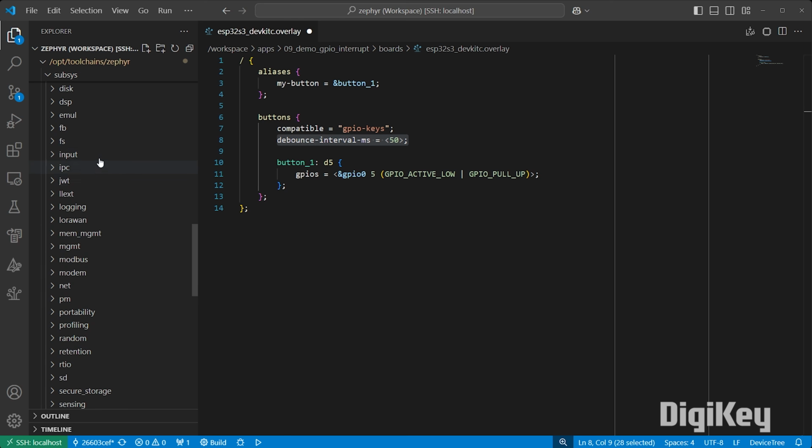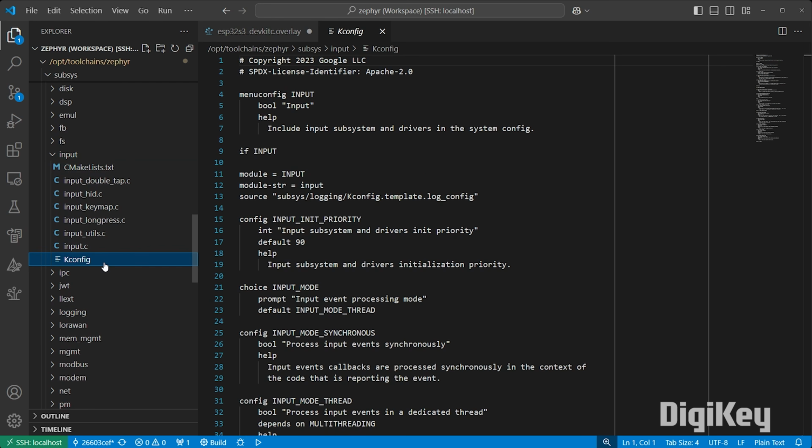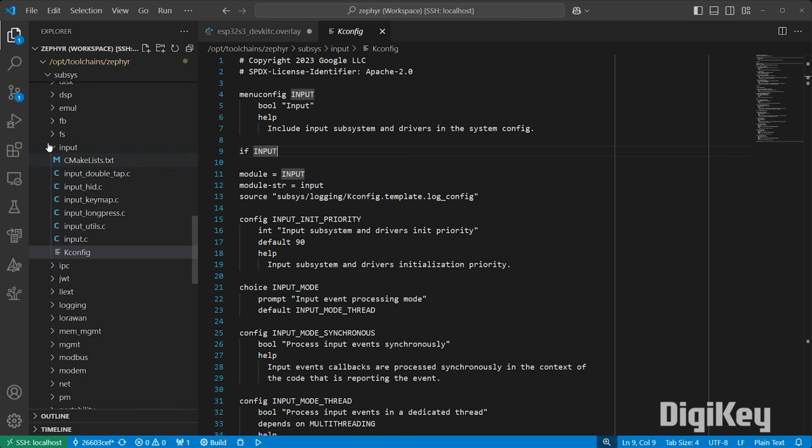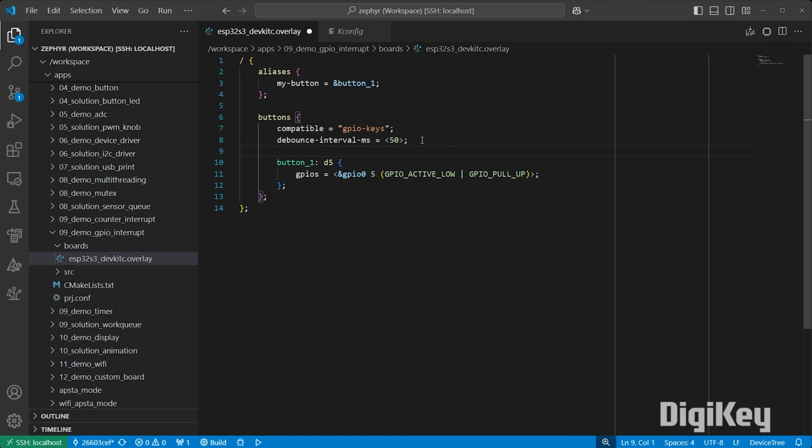In here, there is something called input. If you use this input library, which you need to enable with this menuconfig option called input, then you can start using the API. Calling this library uses this debounce-interval-ms property from the device tree. So that's where it's used. We're not using the input library in that episode, which is why that property was not particularly used.